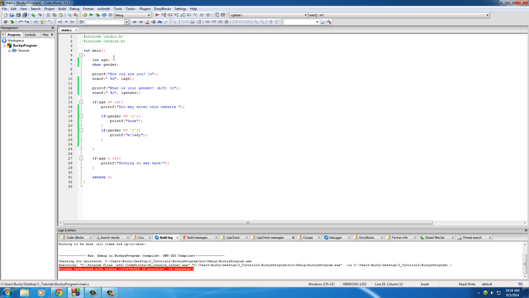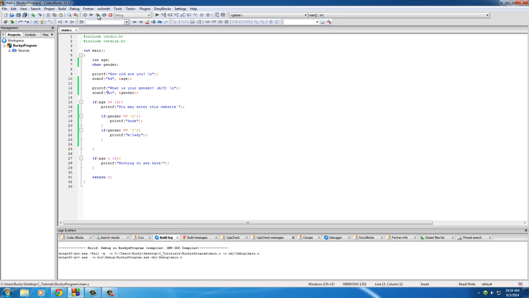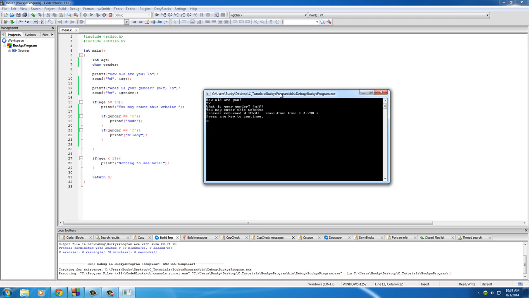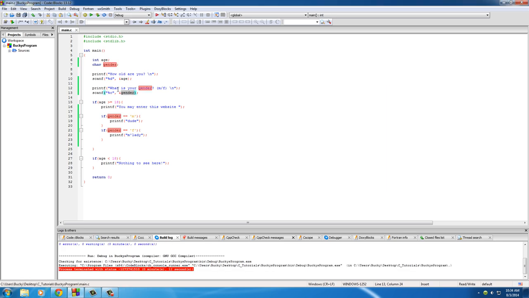Now, I'll show you guys what I'm talking about. Say that we actually didn't use that space, and I know it doesn't work on this compiler, and we try to run this program. How old are you? Okay, looking good. 27. Hit enter. Oh, what the heck, it just ran right past that scanf right here, and it didn't even give me another option. So this gender variable never even gets filled.